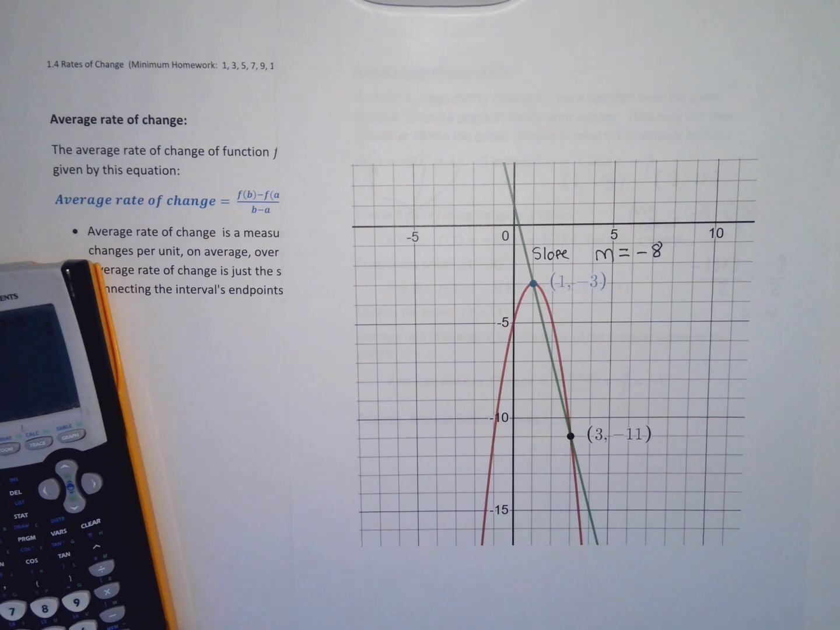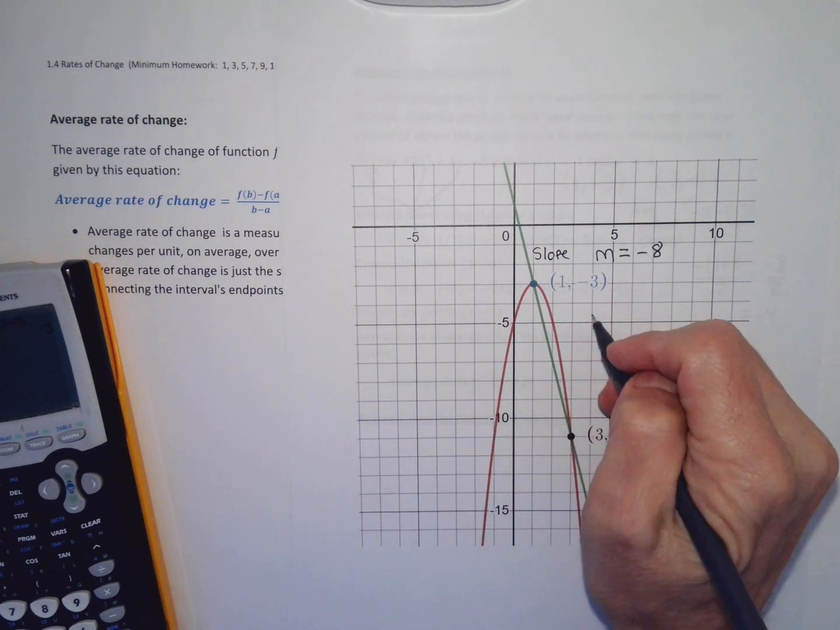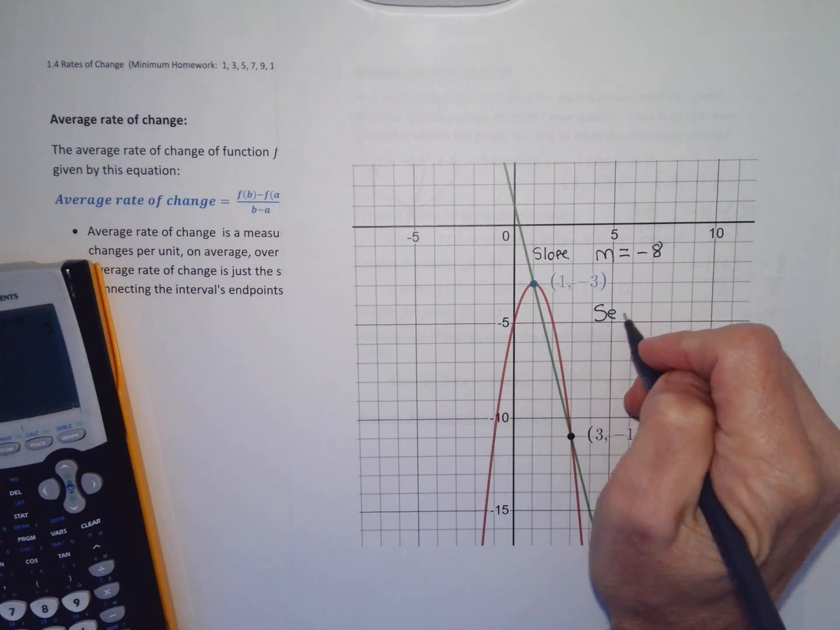And this is a special kind of line. When you have a line that connects 2 points on the graph of a function, when it connects any 2 points, this line that I drew in here is called a secant line.